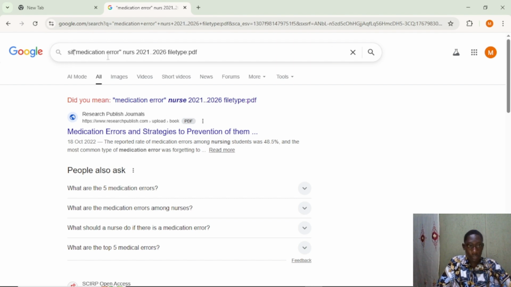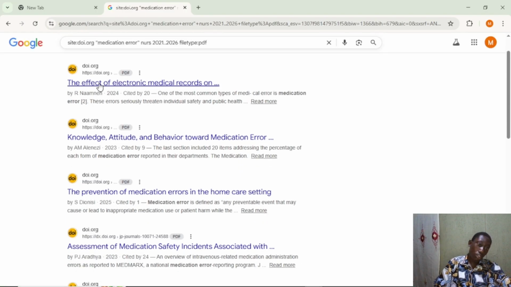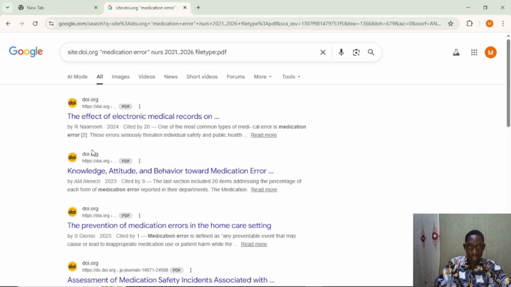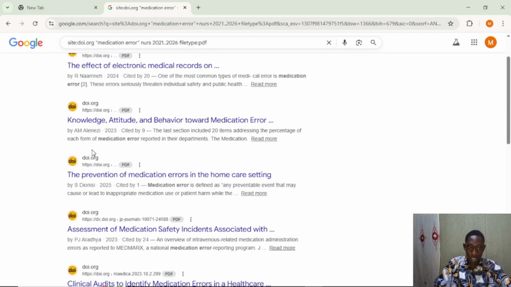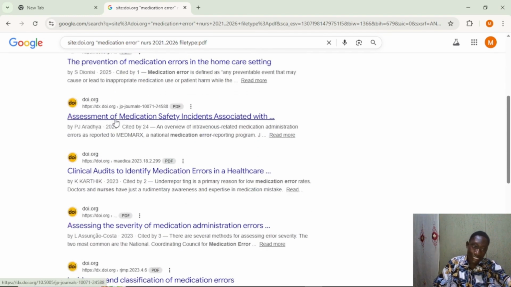Let me see if it will work. It is one of the operators, doi.org. So let me see if, all right, can you see now? 2024 from doi.org. Can you see that all my results now are from where? From that doi.org. DOI, by using that site:doi.org operator, and everything are research work.